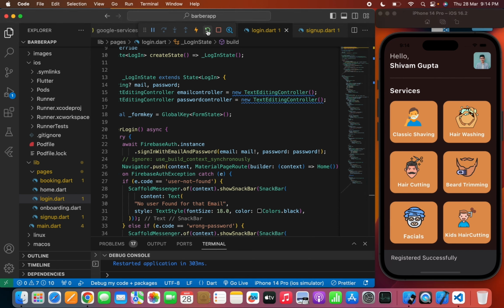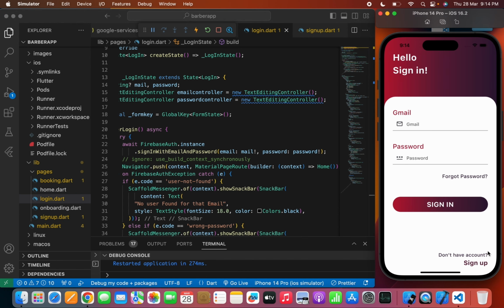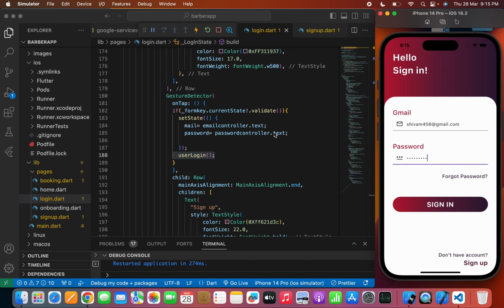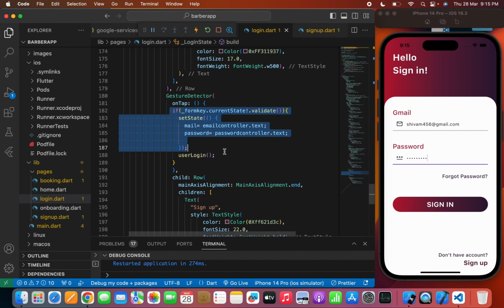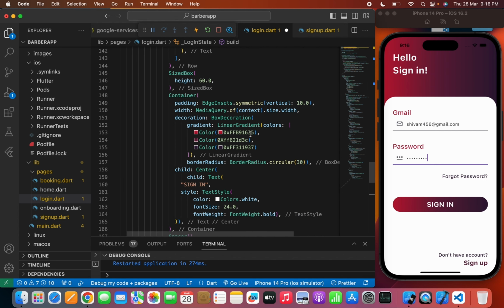Yeah. Now let's hot restart. Let's move to the signing page. Shivam456 at the rate gmail.com, and the password. Now click the signing button. I had made a big mistake over here. Basically, we have added the function in the sign up but not over here. Sorry, sometimes we also make a big mistake.